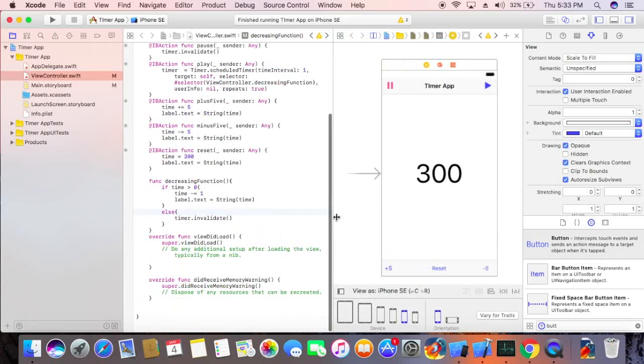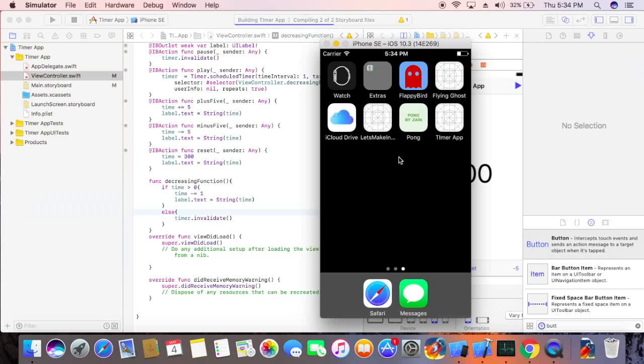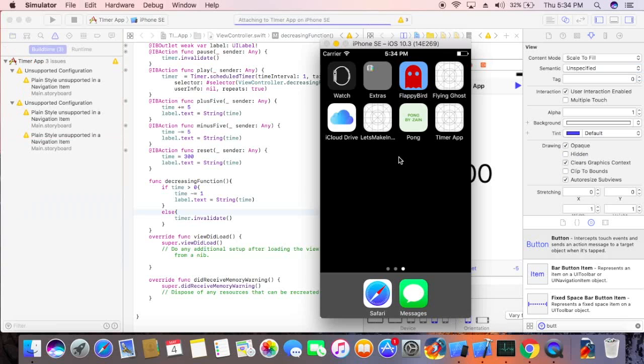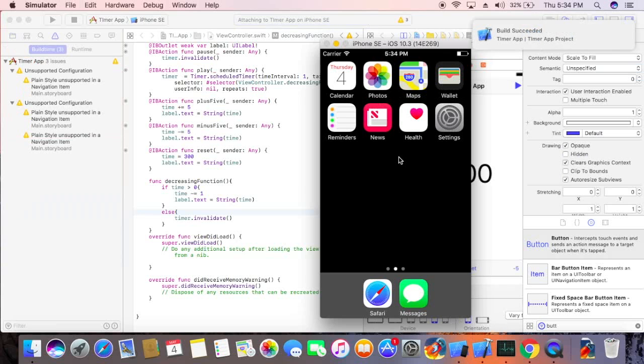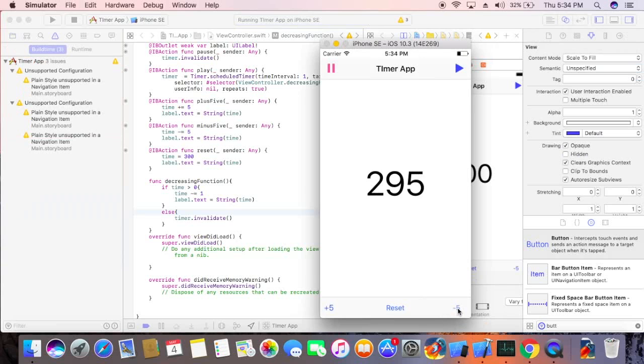And resize our code. Okay, so we are going to play our app again. Our app will be loaded in just a couple of seconds. Okay, -5 is now working, and reset is also working. +5 is also working, and if we play, okay, this is also working. Pause button is also working. What if we take it to 0? So we will see if our timer stops at 0 or not. Let's see.